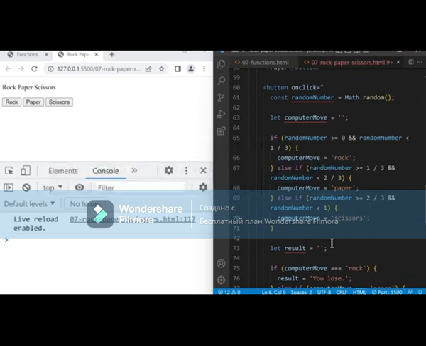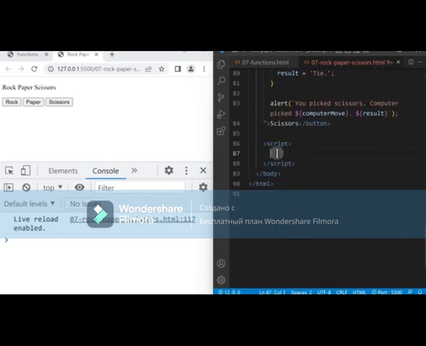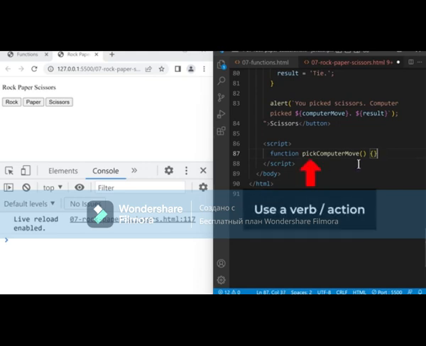So let's scroll down to the script element and we're going to make a function here. So let's type function and then a function name. Let's name this function pickComputerMove and then brackets and curly brackets. One recommendation for function names is to use a verb or an action in the name, such as pick.